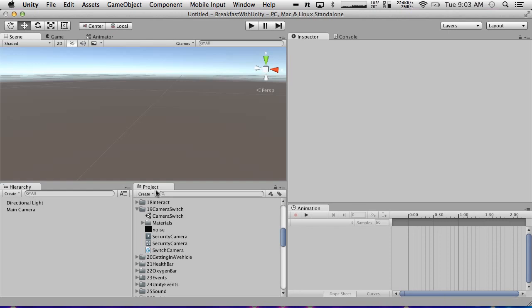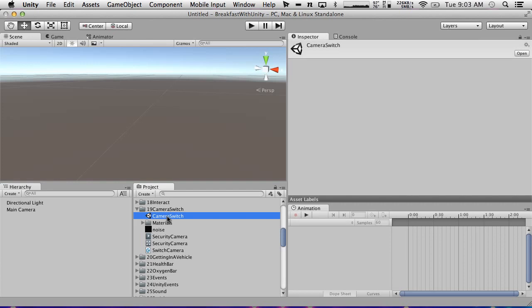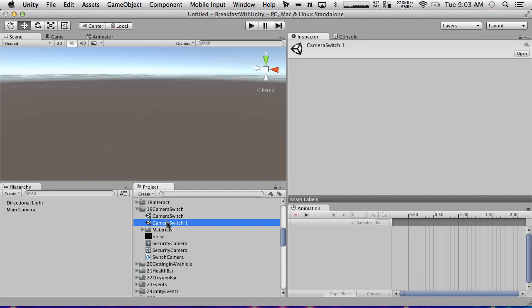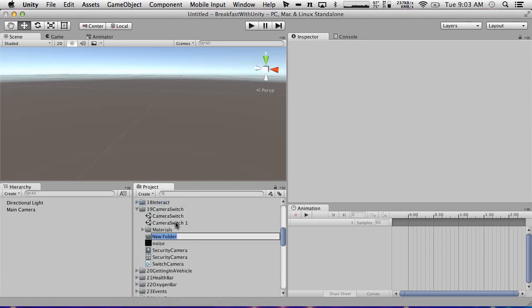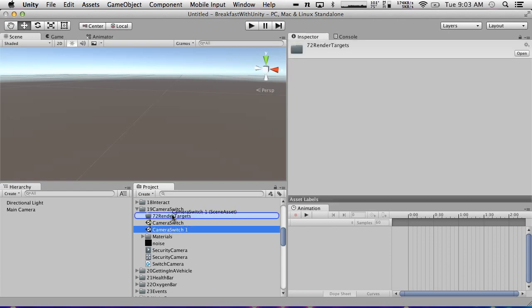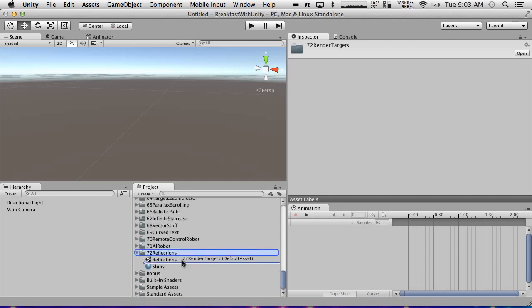So actually, this is the scene that... Oh, wait, this isn't the scene. So I'm going to base this on our camera switch thing that we have here. So I'm going to go ahead and copy this scene. I'm just going to Command-D or Control-D if you're on Windows, and we're going to put it into a new folder. We're going to create a folder. We're going to call it 72, render target is what I'm going to call it right now. And then we're going to put it into, oh, it's not 72, it's 73, so 73.